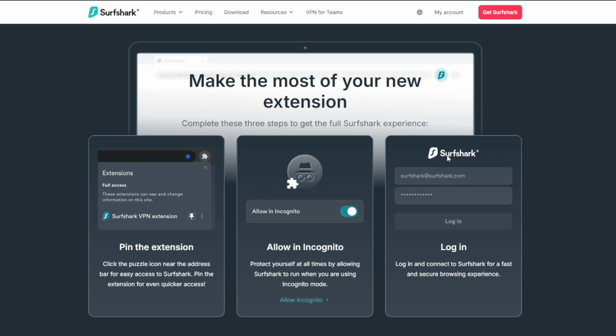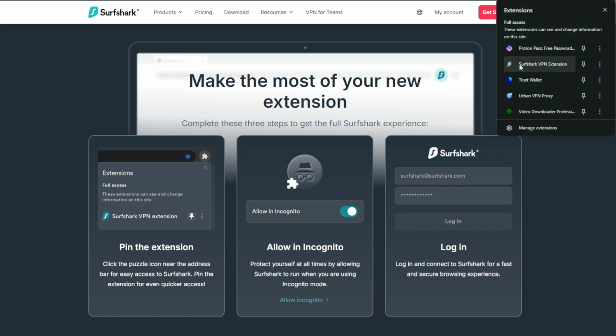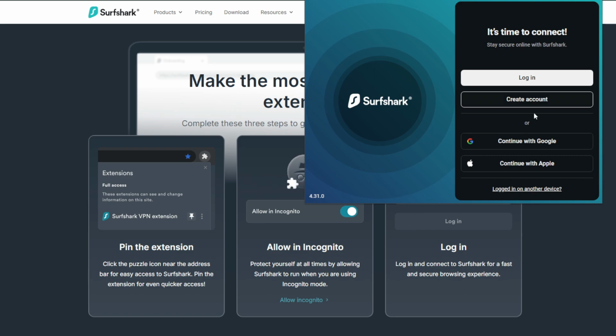Now what you have to do is follow this instruction, that you have to pin the extension and allow in incognito, and simply add your account here, log into your account. So when you click on it, you can find first you have to log into your account. So I'm going to continue with my Google account from here.